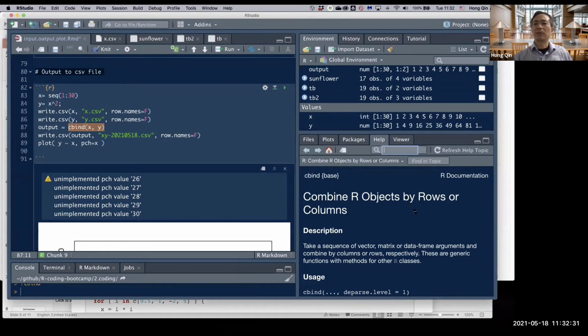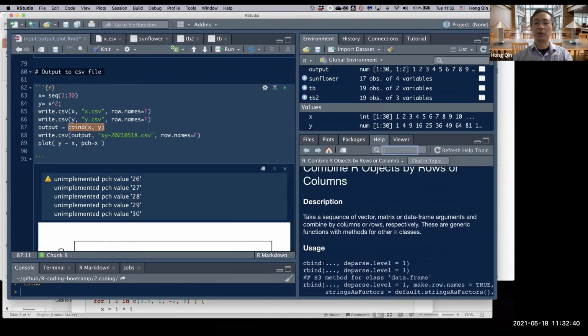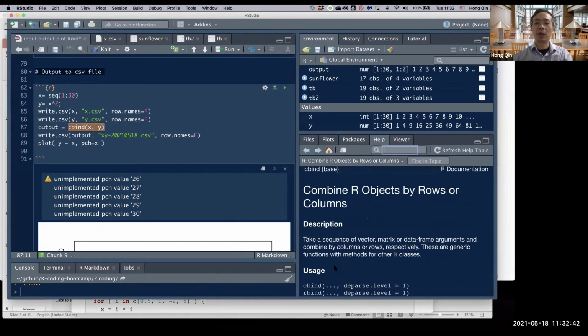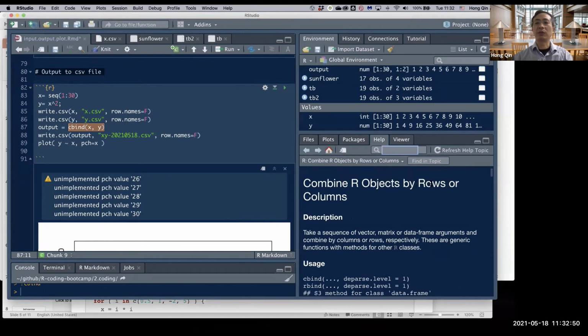I think someone needs to update this help information. Otherwise, it's really confusing. So cbind is for column, rbind is for row, but somehow the order is not the same. So cbind first, rbind second, but the title says row first, column second. R is an open source package, so for some reason nobody bothered to change this. So, okay.